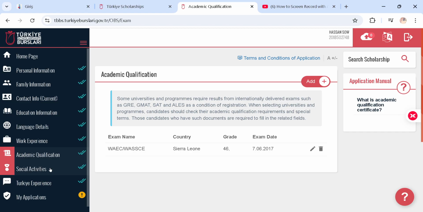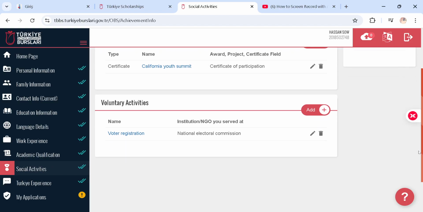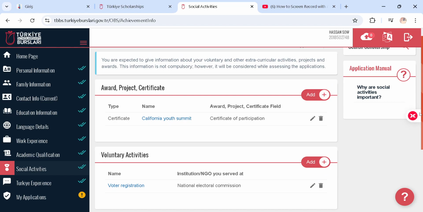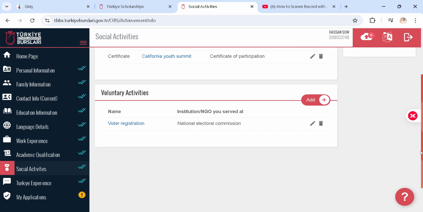So you come again to your social activities. Another important aspect: award, project, certificate. Like for me, I have a certificate from California Youth Summit. I have other information I entered by then: during the electioneering process, I was a voter registration officer and the rest of it. So after you have entered all of these things, even though they are not that important or necessary, you also have to do it.